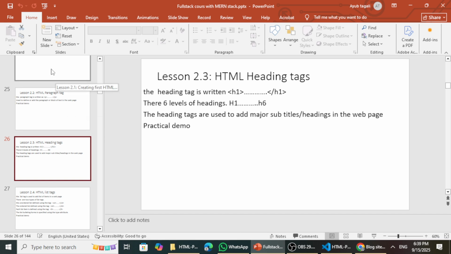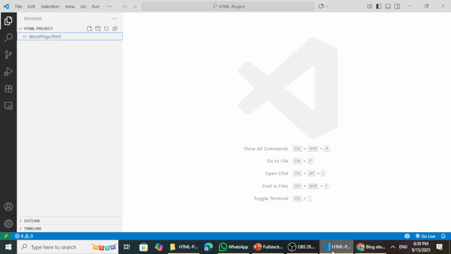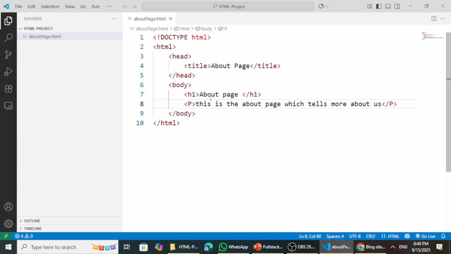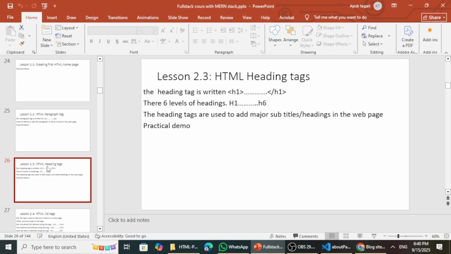And in our previous lesson we looked at creating our very first HTML page, and we looked at a practical demo, and we were able to create a simple HTML page with this code. So we only added one header and one paragraph. In this particular lesson, we want to advance further and look at the concept of HTML headings.